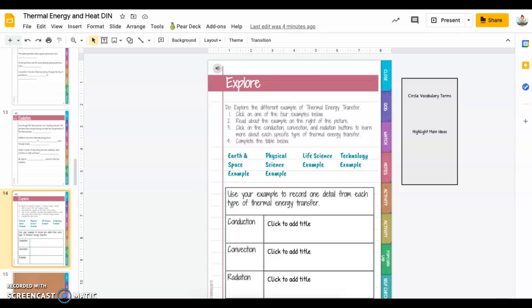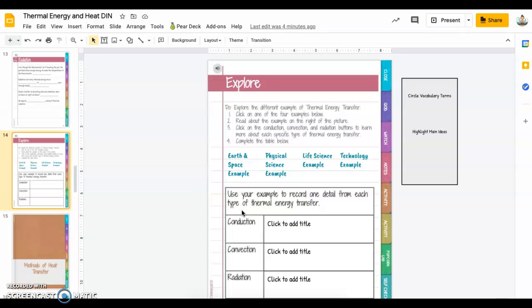So you're going to pick which one you would like to explore, and then you're going to use this table to record one detail from each of those sections that you learned about.